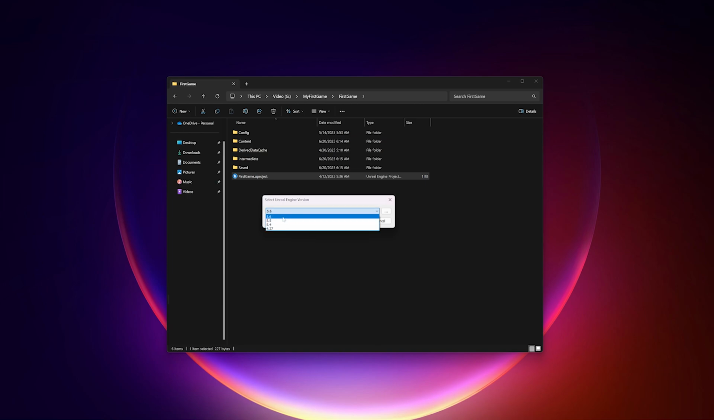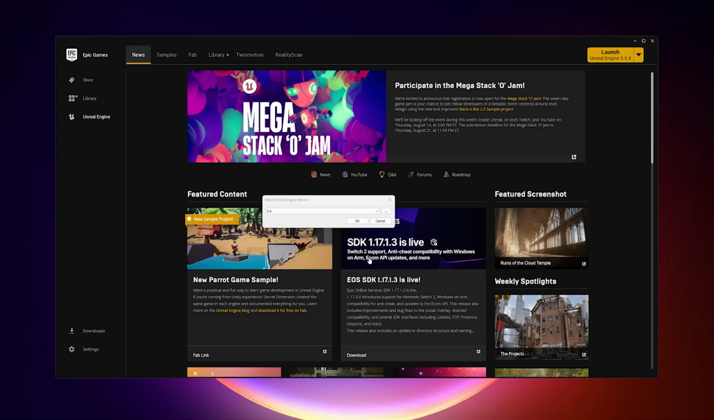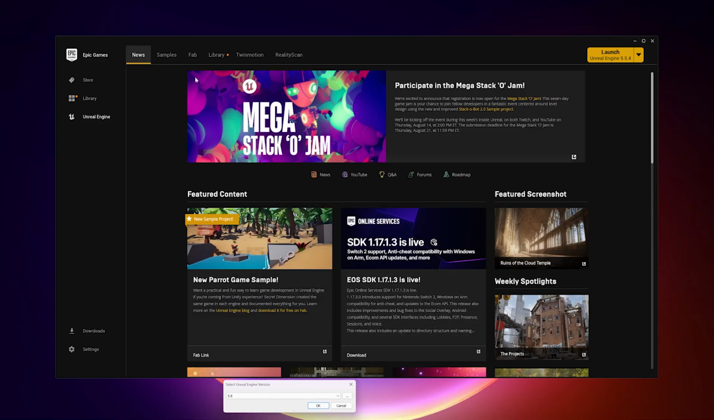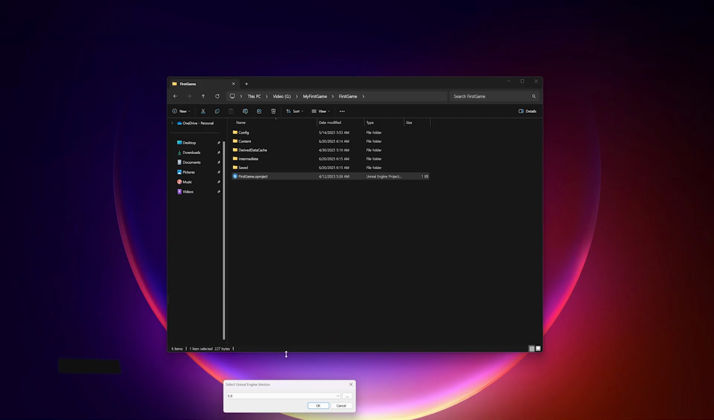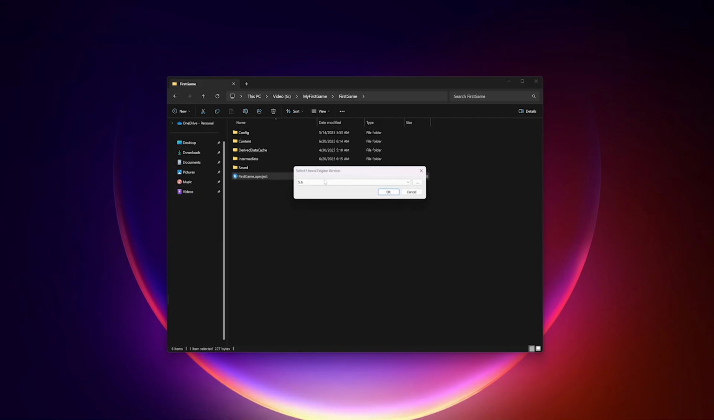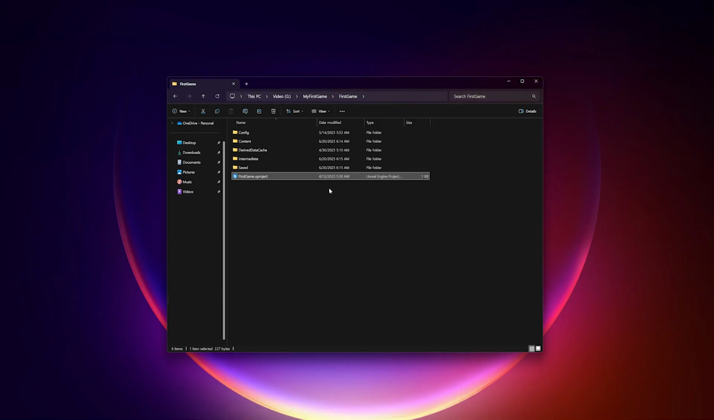If you do not see 5.6, then you first need to install that engine version on your computer. You would go to the Epic Launcher, and in the library, you would add a new engine version, find the newest one, and install it. Once we select the newest engine version, we just hit OK.